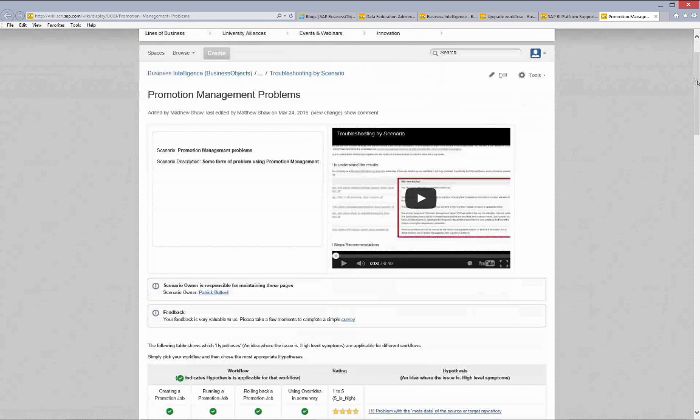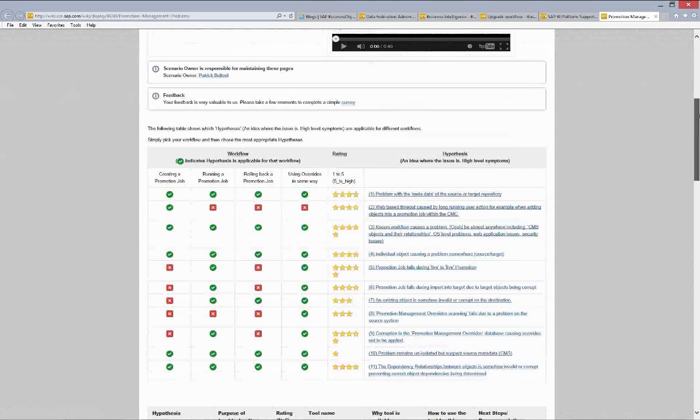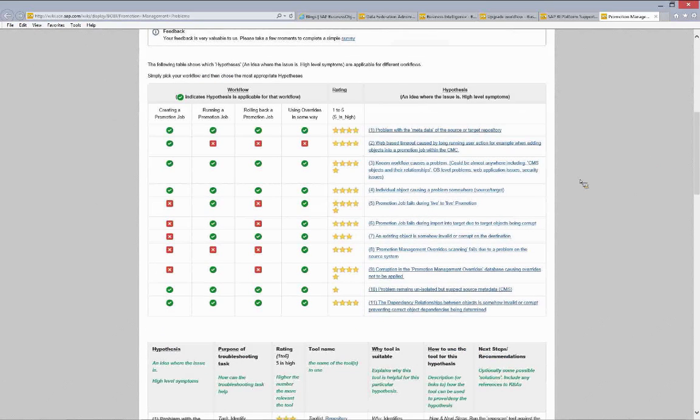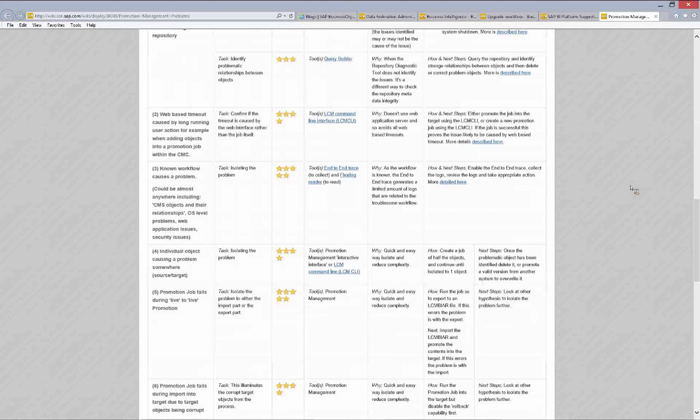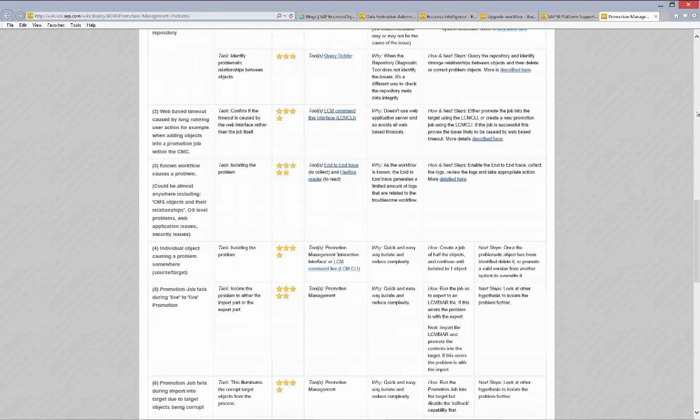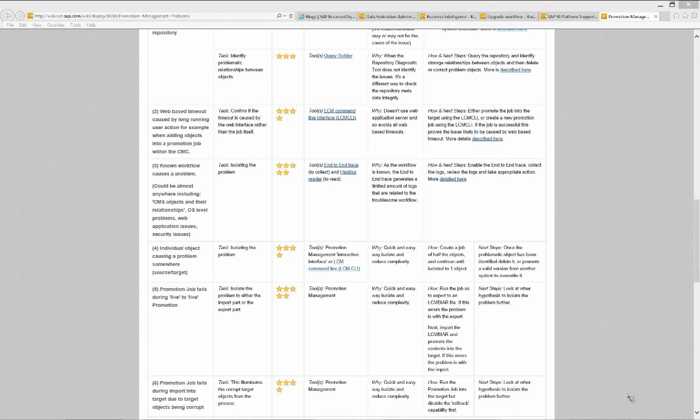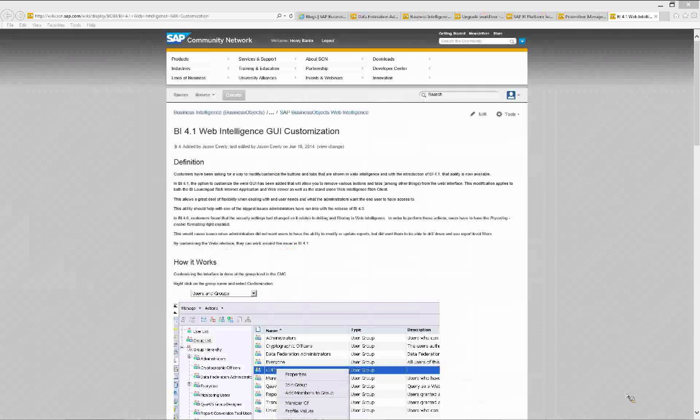Promotion management, previously known as lifecycle manager, how to promote content between environments. Matthew Shaw is one of the solution architects in AGS here in the UK, and he's put together this really comprehensive troubleshooting blog for promotion management, including best practices on how you should design and implement that solution. Things have changed quite a lot in recent versions, including command line interface and new performance thresholds.